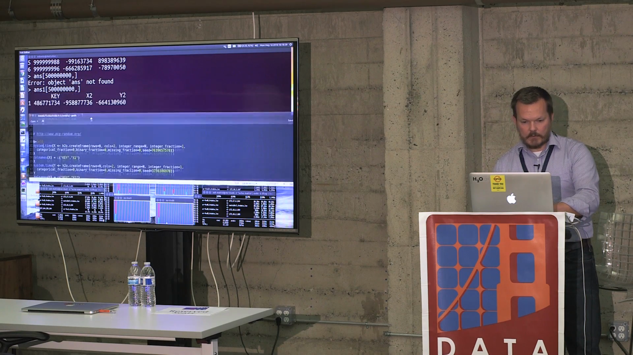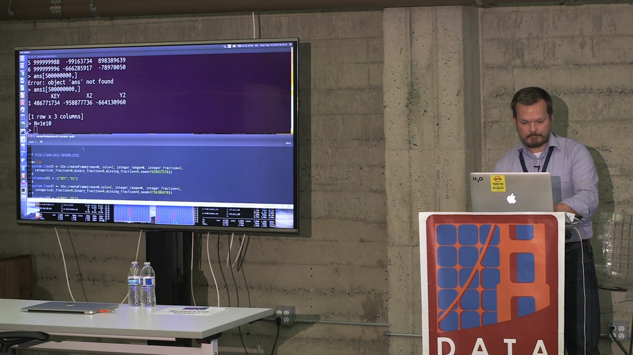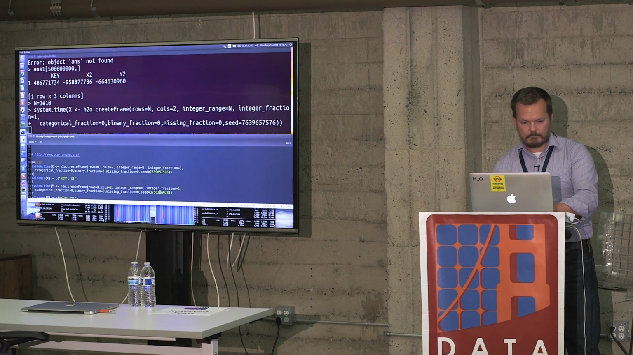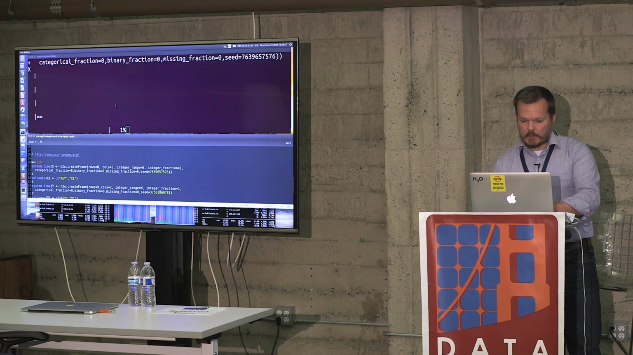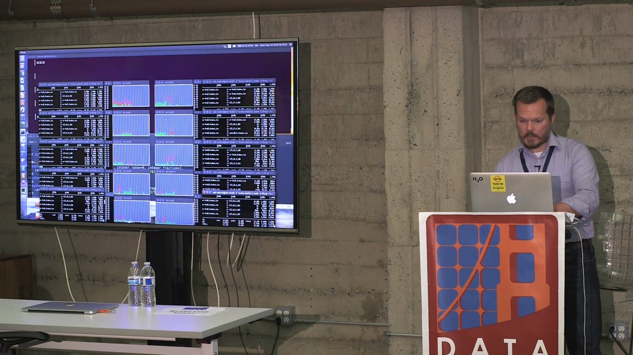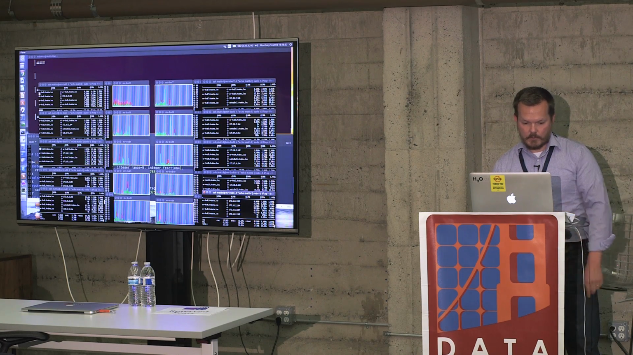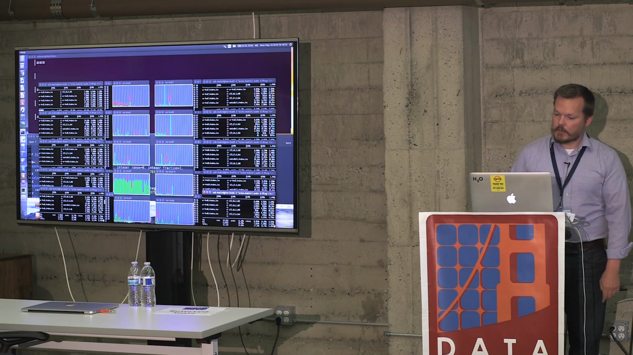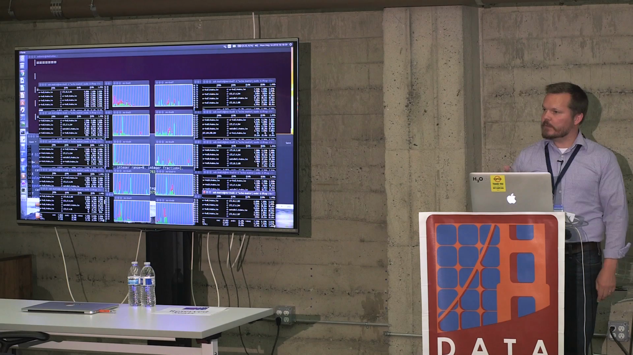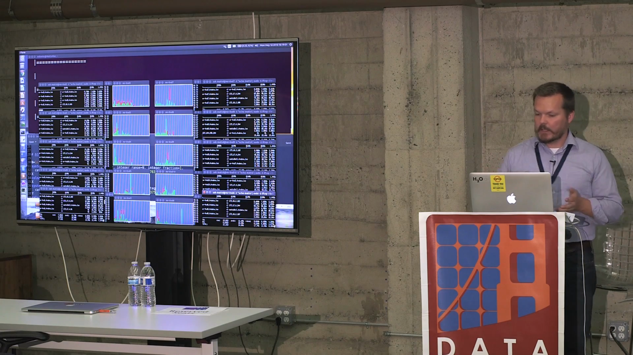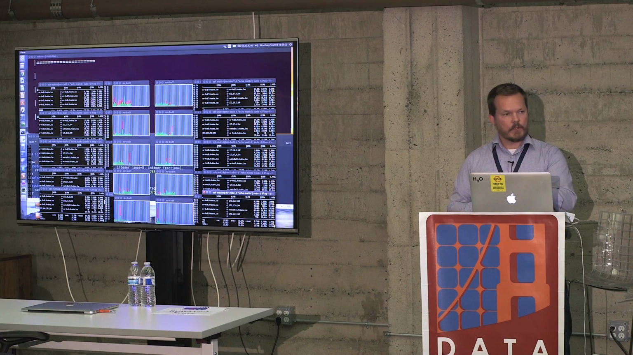So let's move it down so we can see it happening. So it started, 3% done. Let's just watch the system as it's creating. This is just creating random data, so it doesn't really need to be fast. So it's single-threaded on each of the nodes, but each of the nodes is happening separately.